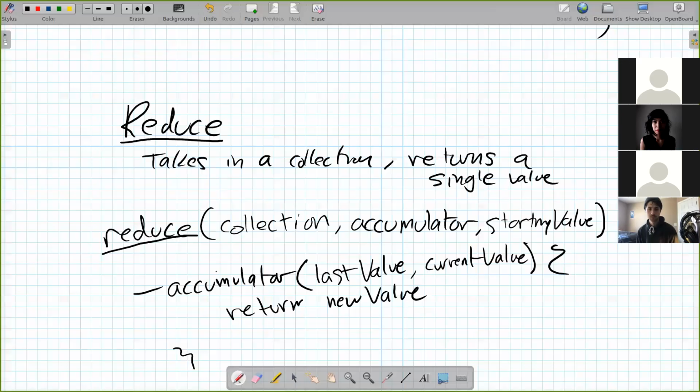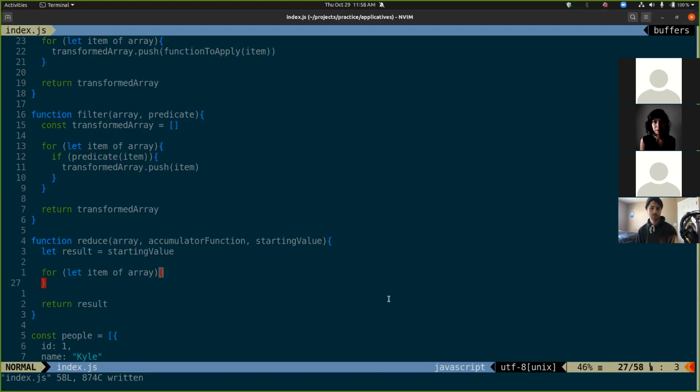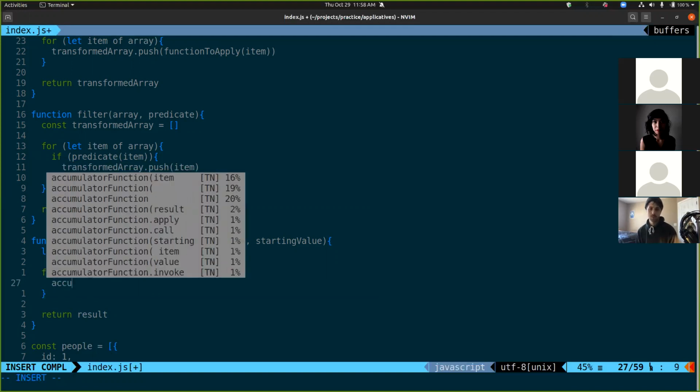Think about what the accumulator function's signature is. Whatever the last value is, whatever the current value is, and what I'm going to get back is whatever the new value is. That's where you'd use the accumulator function, because I want to apply this function to everything in the array, each of the items. So can you just call it there in the loop? I totally can.